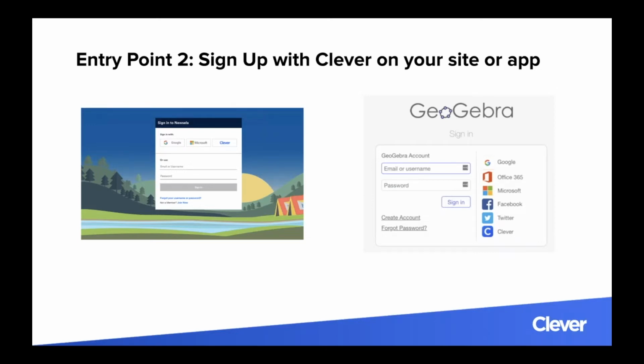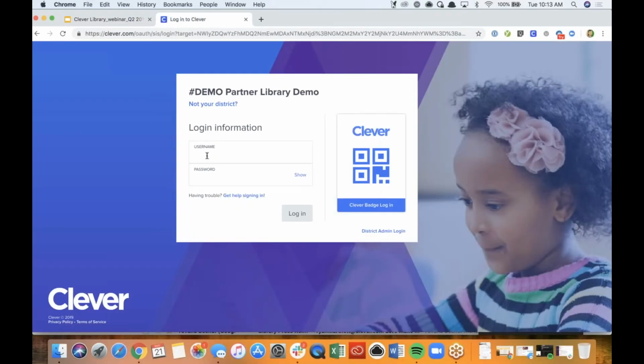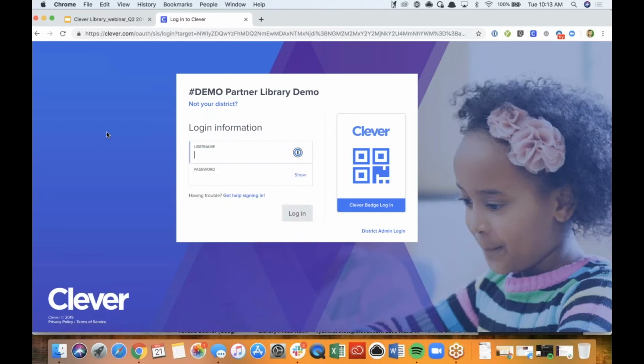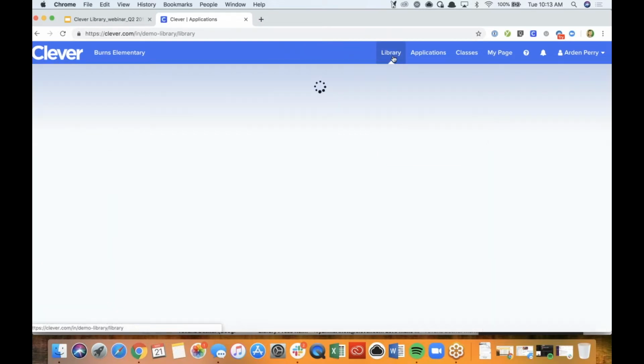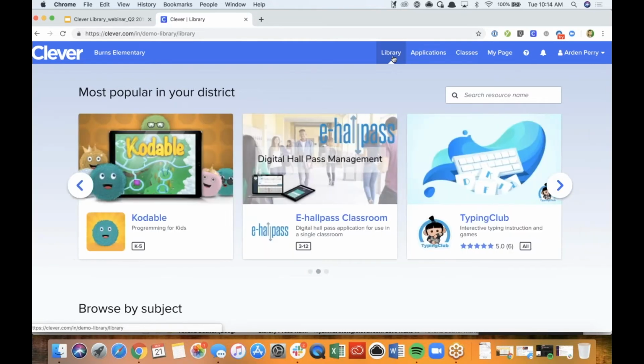So I want to take a moment to actually just demo for you real briefly what the library experience is like for a teacher on Clever. I'm going to pop out of my screen share here, come over to a demo portal, and I'm going to log in as a demo teacher. The first thing I'm going to see are my district provided applications, but you'll notice here that I have the option to browse for resources in the library or come up here to look at programs that are featured to me based on what is popular in my district.